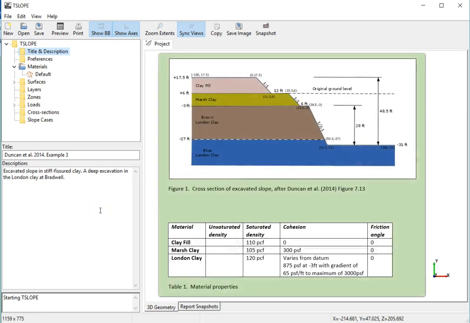This video will demonstrate how to use T-Slope to begin with a 2D slope stability problem and convert and solve it in 3D also. As indicated, the example is one described by Duncan et al. Their example 3, excavated slope in a stiff-fissured clay.